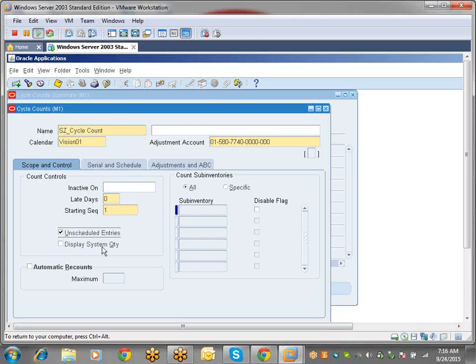And this one is what? Display system quantity. What is this checkbox? You can find the snapshot quantity. This checkbox is not available in the physical counting. So if you want to see the snapshot quantity, then enable the checkbox. This option is available in different steps in the cycle counting. Here we can enable, so it will default to the next steps.